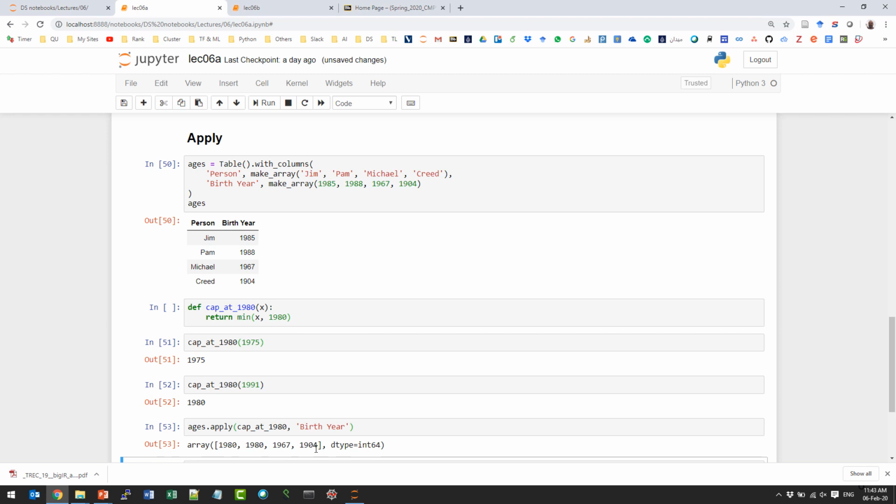Okay, but remember, we didn't have to design it that way here. We just designed it to take just one value. So here the function is called how many times? That's a good question. How many times is the function called here? The function cap at 1980, how many times is it called?